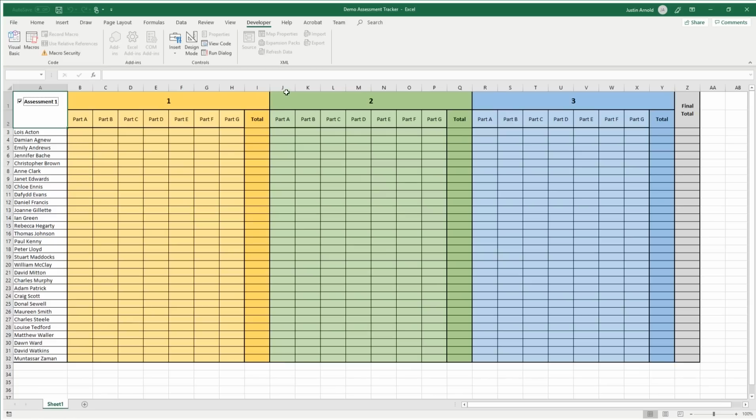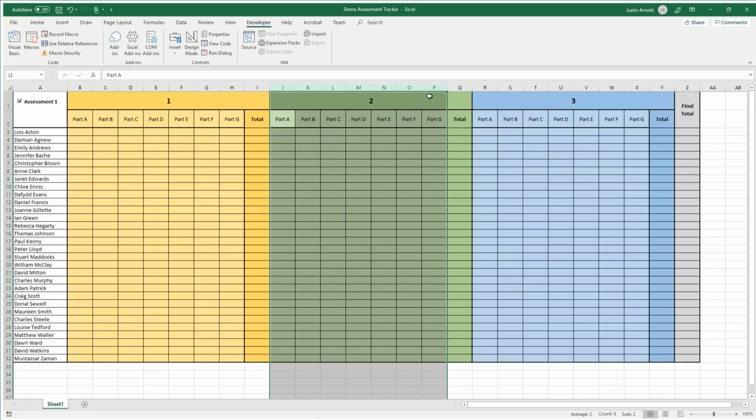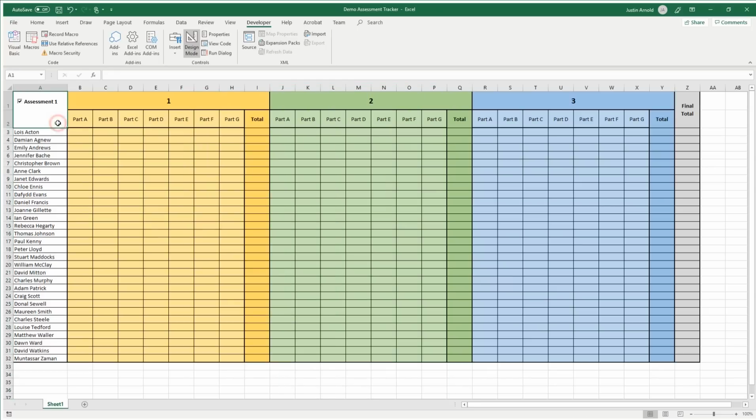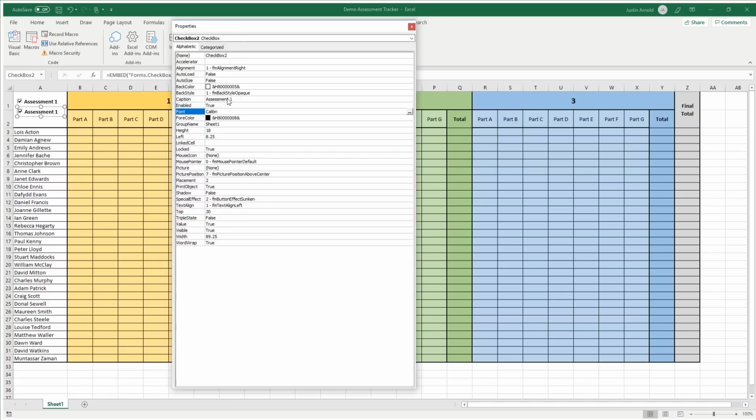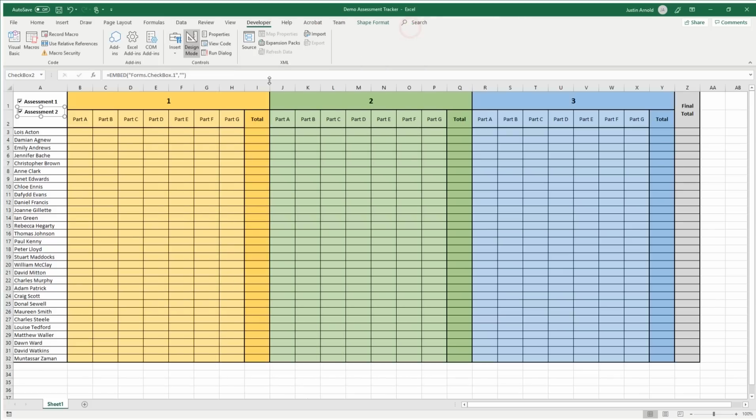Let's just do one more. Let's do the same thing for these columns here. So this is assessment 2, and it's columns J to P that we want to hide now. Now we go into design mode, but of course we don't need to worry about drawing everything from scratch. We can simply click on this checkbox here, do a quick copy and paste, and just pop that underneath like that. And now we'll go to properties and change the text to assessment 2 like that.